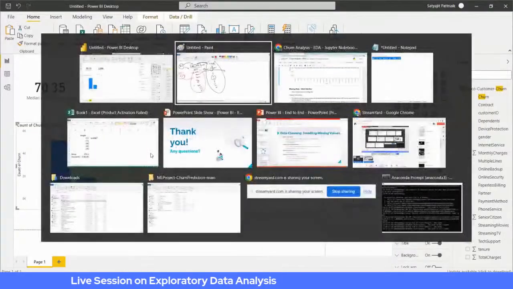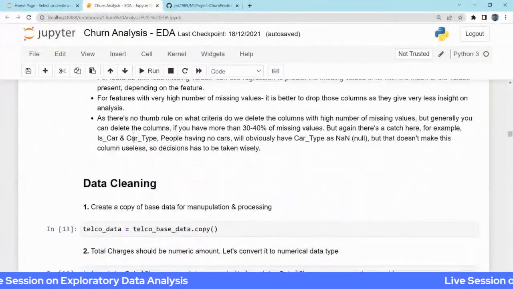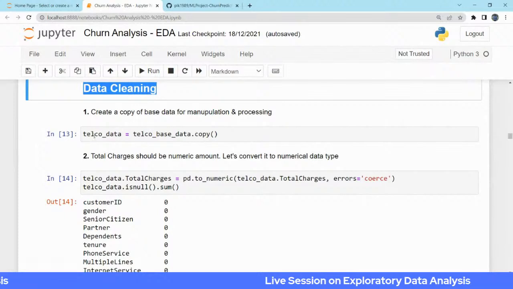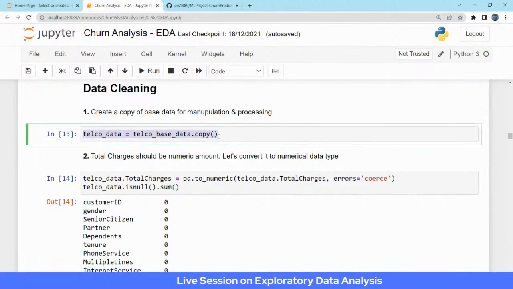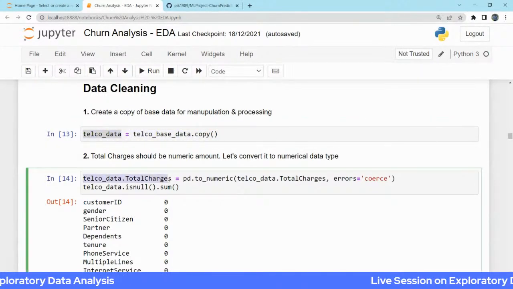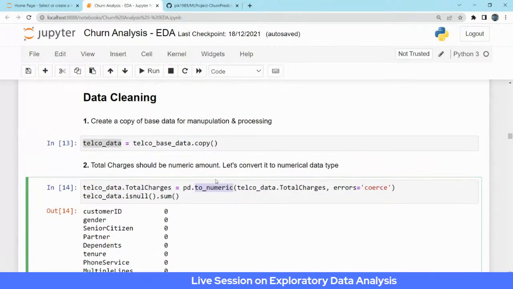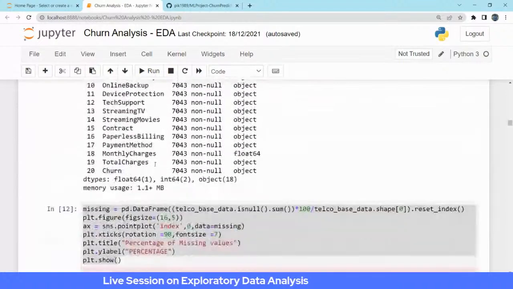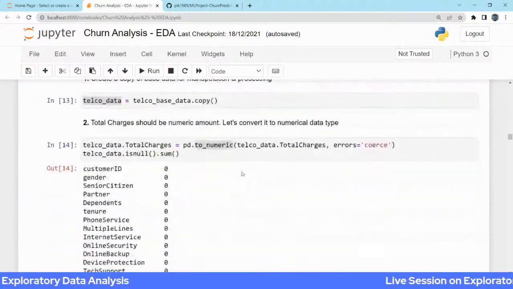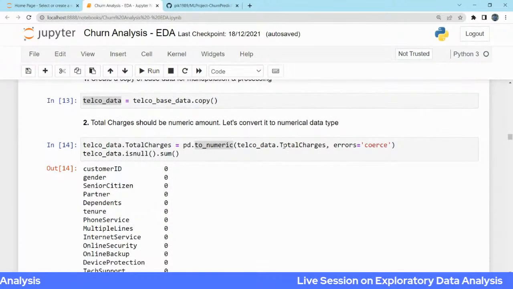Coming back to EDA, where is EDA? Then comes your data cleaning part, which is the most important thing. Here we have to clean the data. I have just copy pasted the data and created another data frame. Here I am converting my total charges to numerical, because total charges is an object here. So I'm converting it into numerical data.